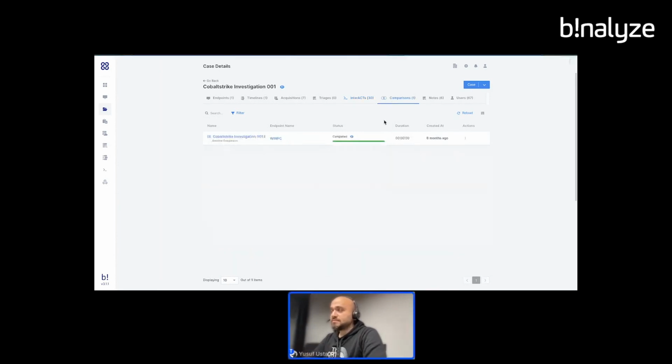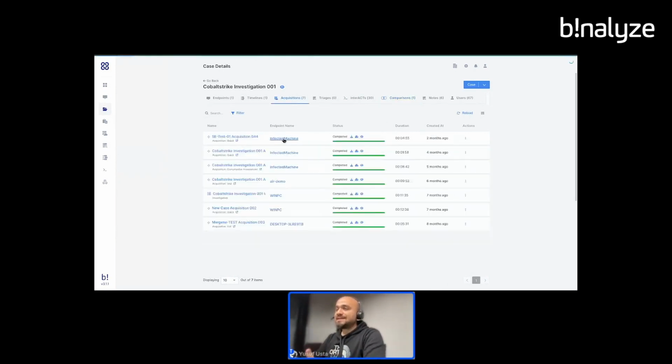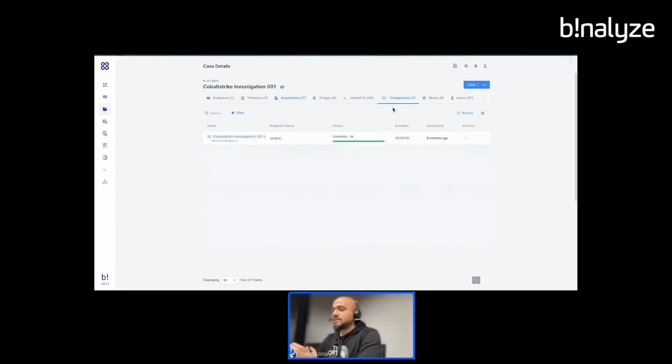In addition to that, we have the compare section under the case folder. Comparison or diffing is one of the unique features of Binalyze AIR, which means that by using compare, it's possible for me to make comparisons between different acquisitions. And then I can see the exact changes, what was added, what was deleted, what was changed on this machine. And then we will have a compare report. And also all these reports can be collected under this case folder.